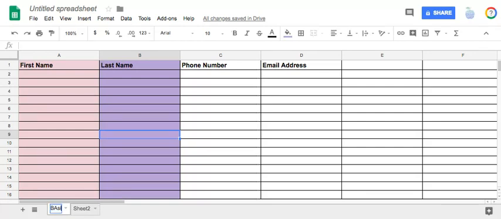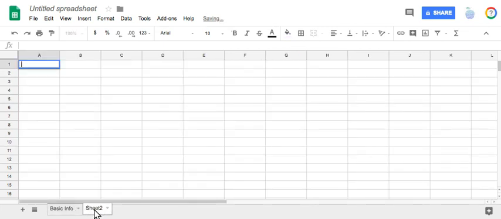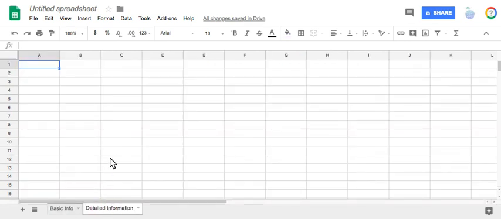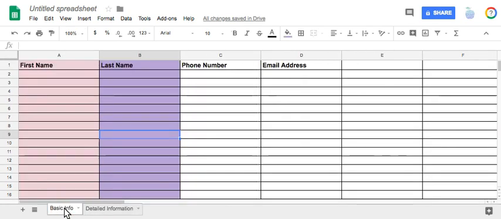So I might call this basic information, and I might call this detailed information. And you can see that basic information and detailed information are not formatted the same. In fact, there's no formatting on detailed information. And maybe I want my detailed information to be formatted this same way.